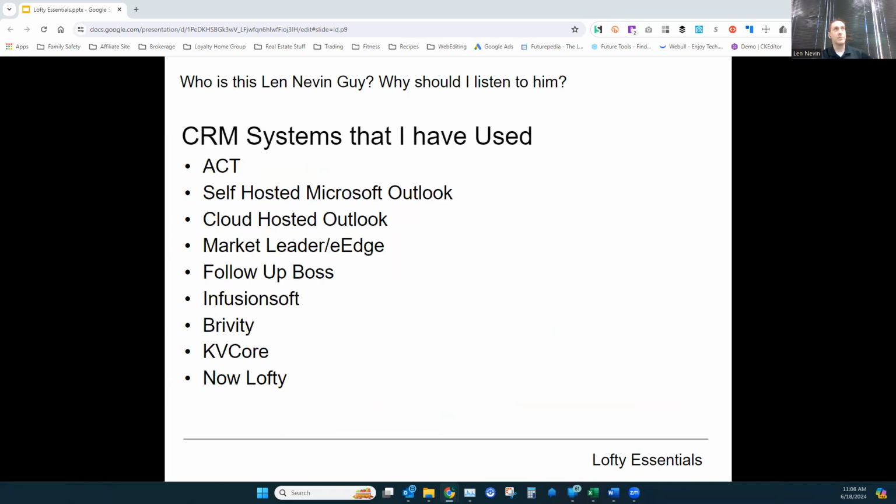These are the different CRMs that I've used. This is why, for me, it was really easy to jump into Lofty. Back in the day, I was in Act, then Outlook, then hosted, then we did self-hosted. I had a server in my office that I had to have set up 24/7. It was a pain in the butt, but it was high tech at the time.